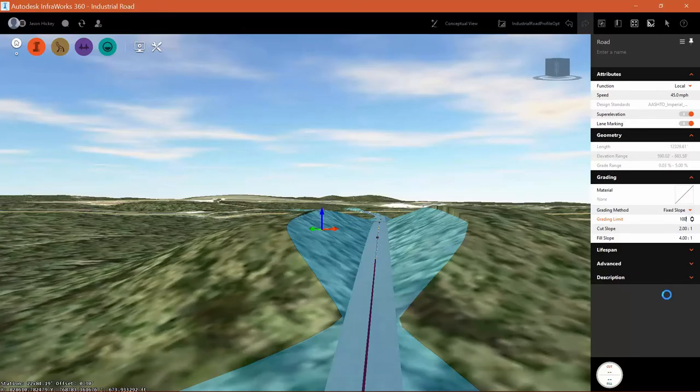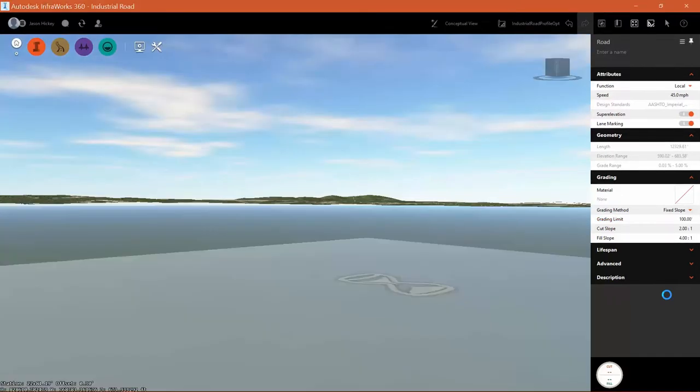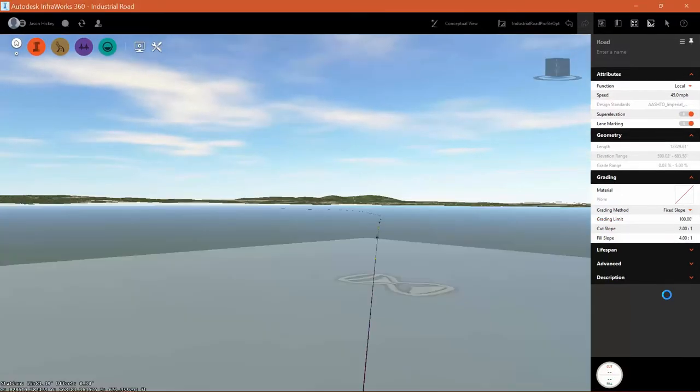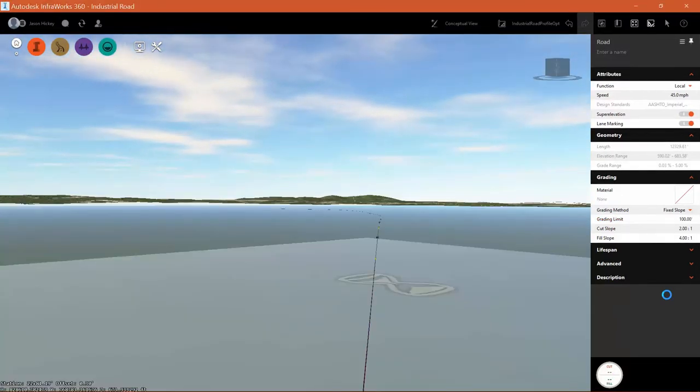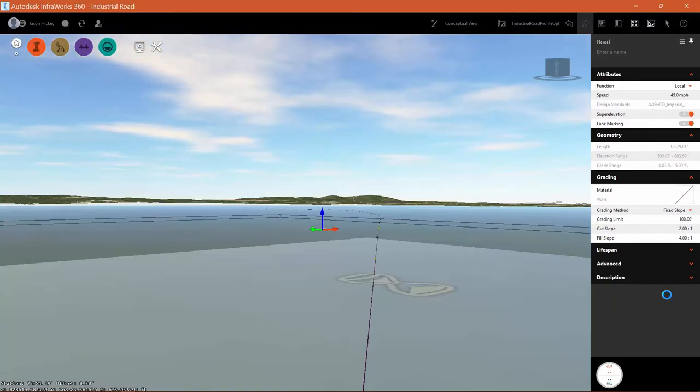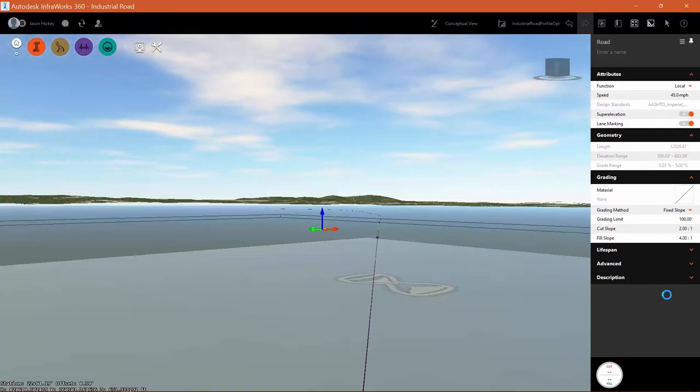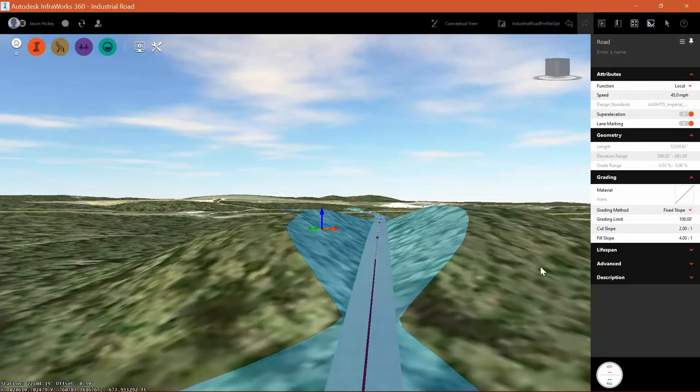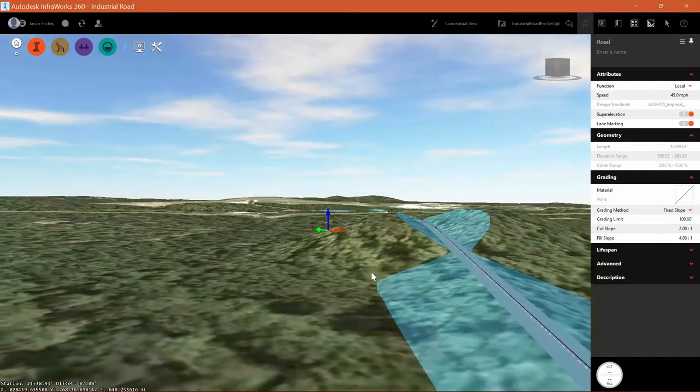Once I hit enter, you'll see that that vertical face on the right side of the road should disappear. And we wait for InfraWorks to think, and it does disappear, just as we wanted it to.